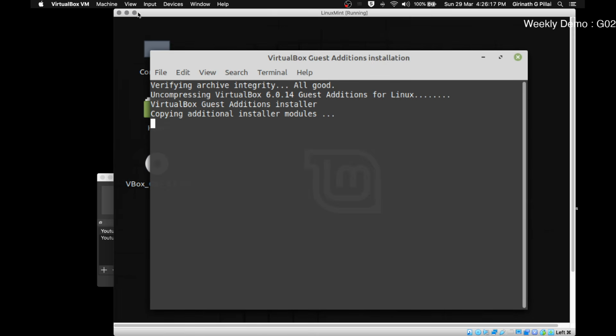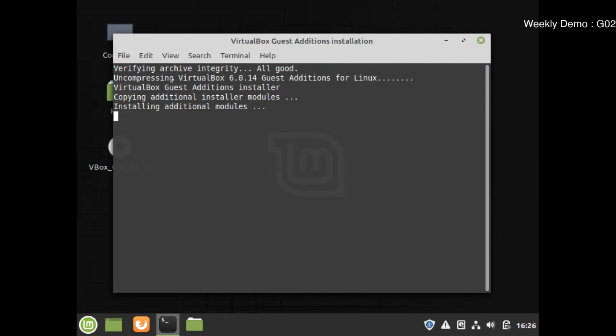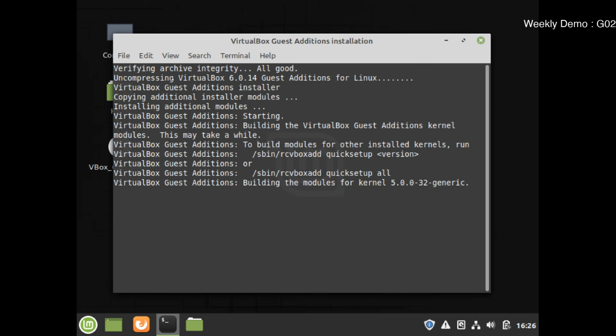So the guest editions are getting installed. After this, the graphics, your resolution, everything should get fixed. So the first and foremost important thing is that you have to install these guest editions so that all your drivers, everything will be identified properly. Yep, so it is installing. Let's see how far it goes. And then we have to do one more restart to ensure that all the settings are good enough.